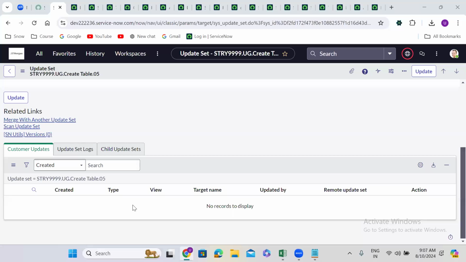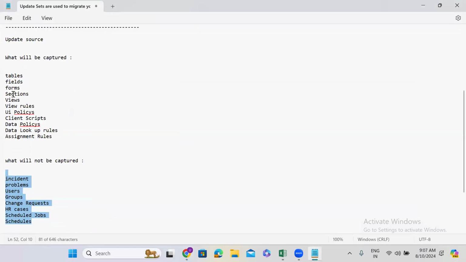Okay. Well, guys, there are a few things that will be captured in the update set, like tables, fields, forms, sections, views, view rules, UI policies, client scripts, data policies, data lookup rules, assignment rules, UI actions, UI macros, UI pages. All these things will be captured in the update set. And there are some things which won't be captured, like incidents, problems, users, groups, change requests, HR cases, scheduled jobs, schedules. So these won't be captured in the update set.